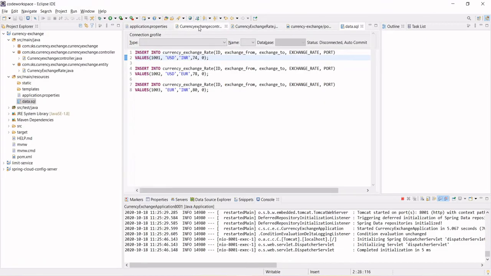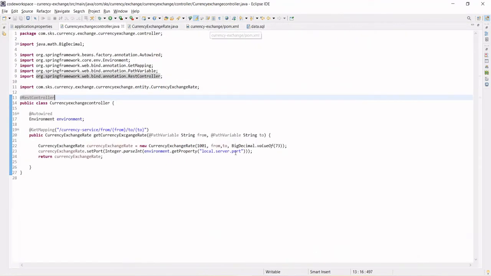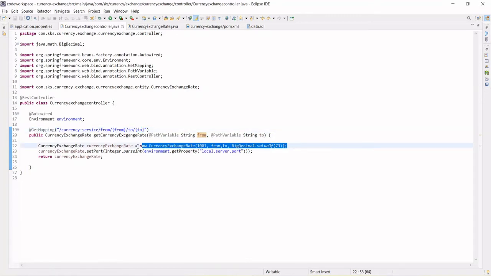If you go to the controller, we have done the hard-coding only, right? This is the value based upon the from and to that we are passing from the UI, USD to INR, that we want to retrieve from the database. Currently we have just configured Spring Data JPA and the H2 database, and we are just storing data into the database. Using the entity, we are creating a table with column details in a database, and inserting some predefined data.